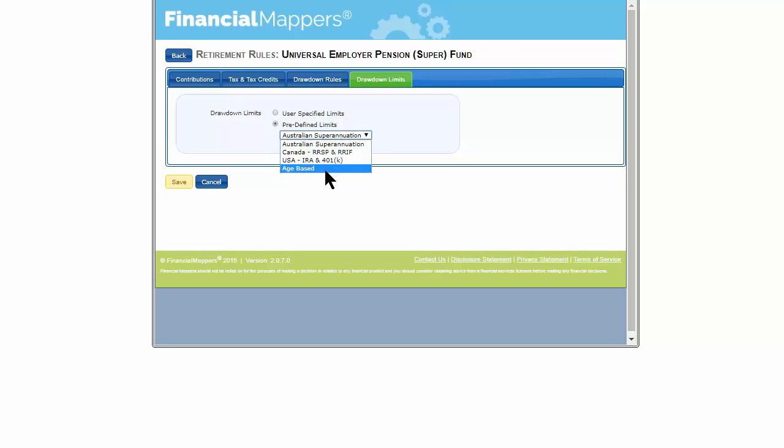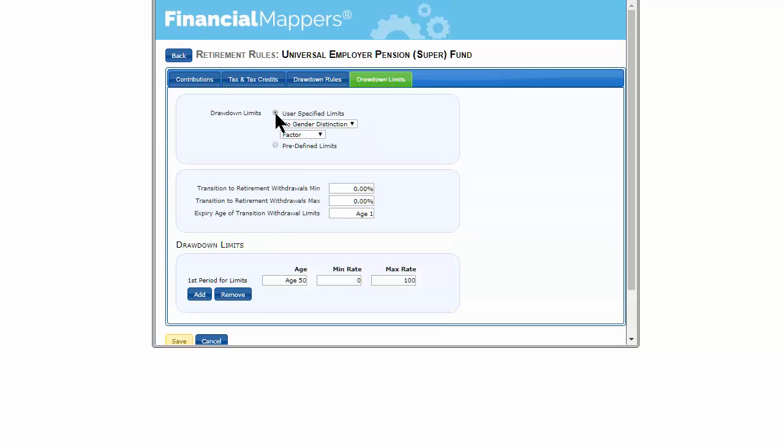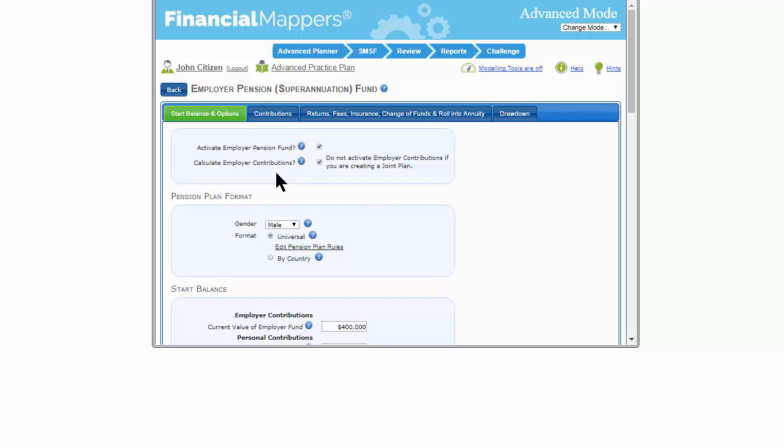The default is predefined limits, and there are international options that can be selected here. You can see the current international options available, and of course more can be added as required. Alternatively, the user can instead specify other limits. Gender can be specified. A factor or percentage method can also be specified. This now concludes how we can customise retirement accounts.